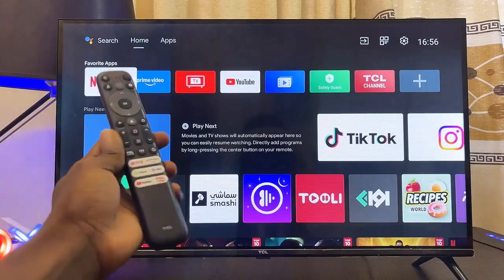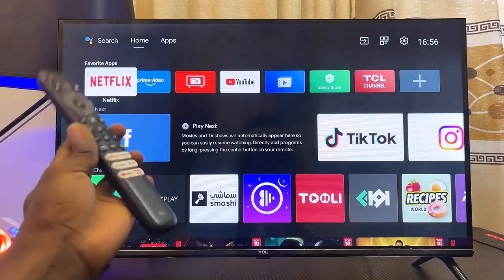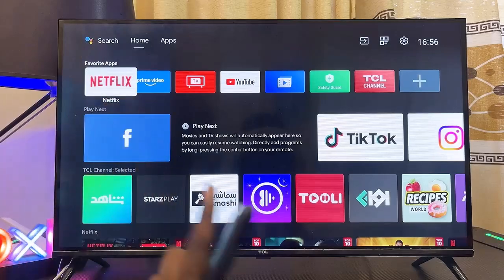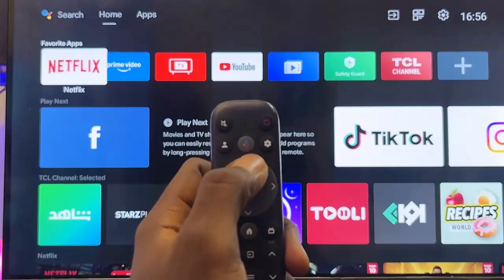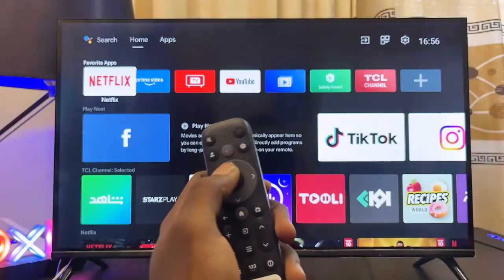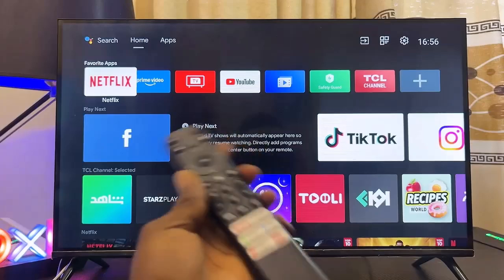Everyone! In this video, I'll show you how to install Stremio on your Android TV so you can watch movies and shows directly on the big screen. If you've tried to find Stremio on your Android TV and can't see it in the Play Store, don't worry. Now, let's fix it step by step.